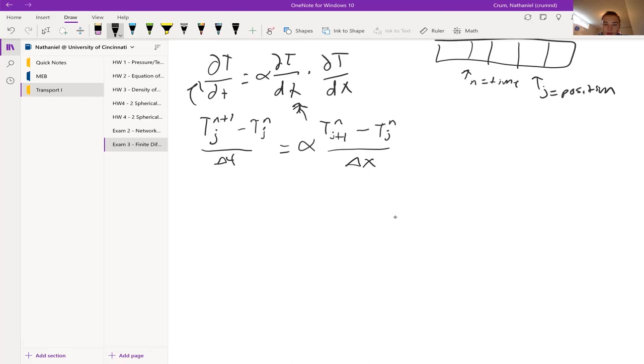And then we want to take the derivative again, so we're going to just subtract, and then we'll have Tj at some time increment minus Tj minus 1 at some time increment, over delta x. And then since this will be the second derivative, we're going to divide this all by delta x.